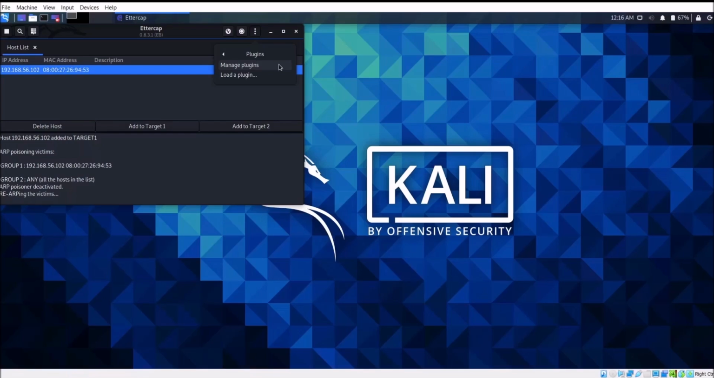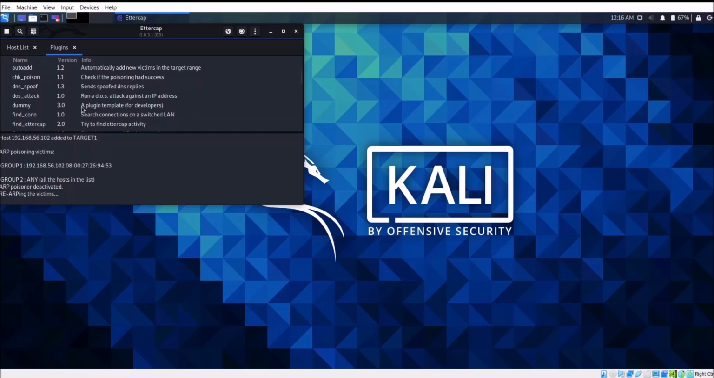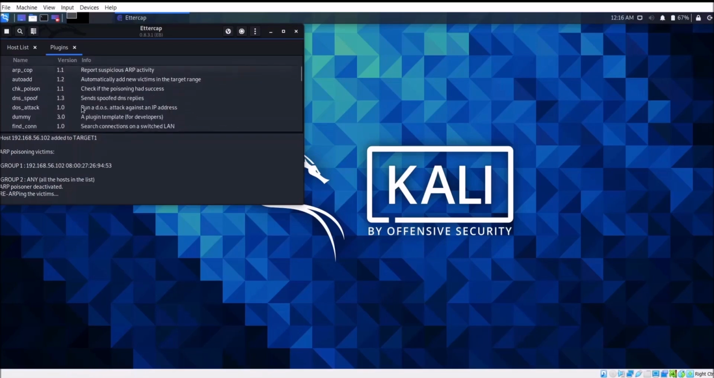Okay, going to manage a plugin. You can see we have even more things that we can do. We could send an ARP spoofing. We can send a DNS spoof. We could do a DOS attack. We can do a lot of things. For example, we could do some fingerprinting attacks.